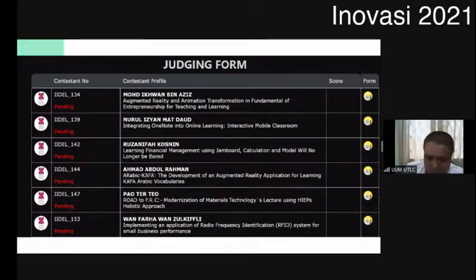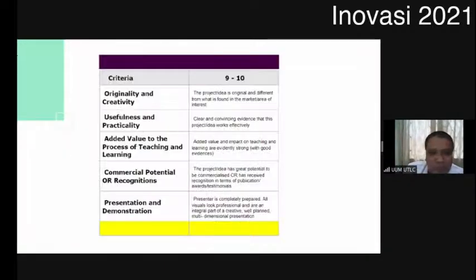Okay, so this is the judging form. Yang ni lah yang saya nak bagi tahu yang Dr. Razak tanya tadi from UMS. What is the scoring criteria? So you can see that the originality and creativity. So the project idea is original.